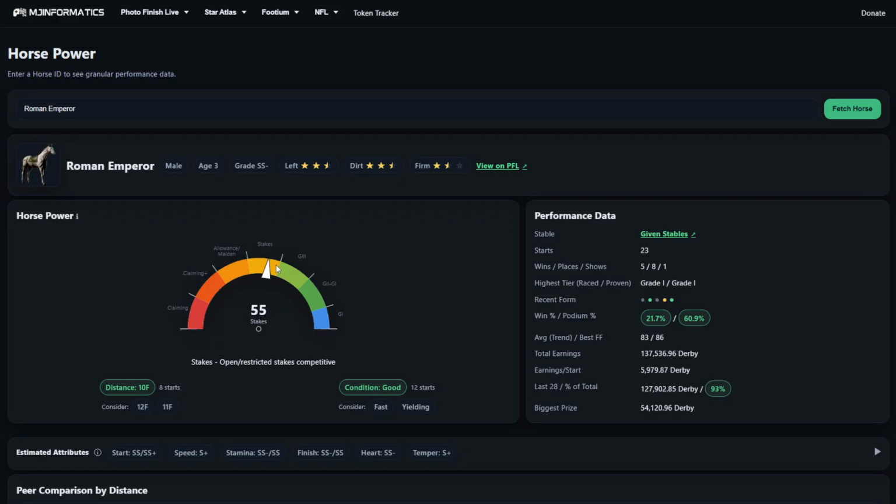The position within the pie slice is also important. This to me says, hey, not only are we running stakes, but you've probably also had some success in the graded races as well. And then if we look here, it says, hey, 10 furlongs looks like a great distance. Also consider 11 and 12. And in terms of conditions, consider good, but also look at fast and yielding. And you'll notice the number of starts here.